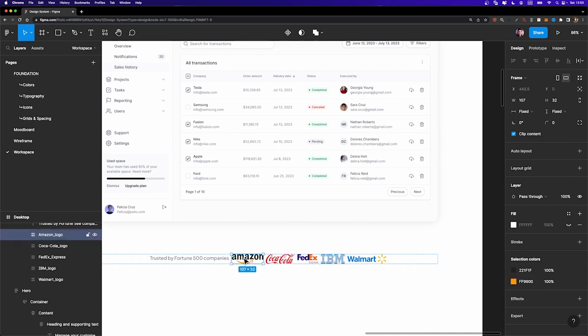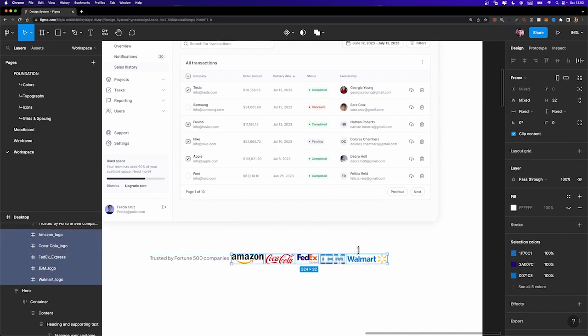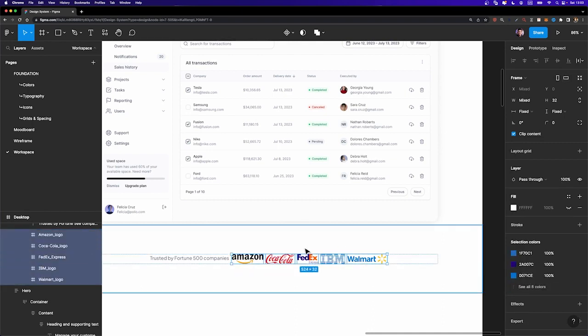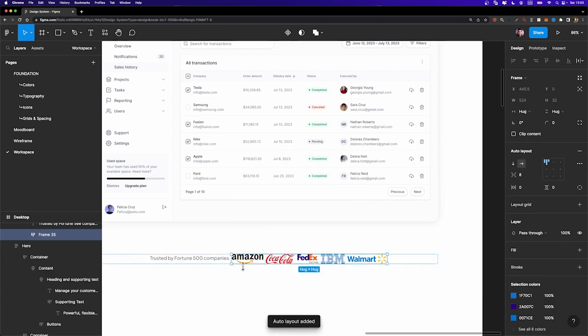So make sure to set the height of all your logos to the same value when you're working with different logos. All right, I'm going to select them all now, and I'm going to put them inside an auto layout frame. I'm going to hit Shift and A to put them inside their own frame. And I'm going to rename it to logos.